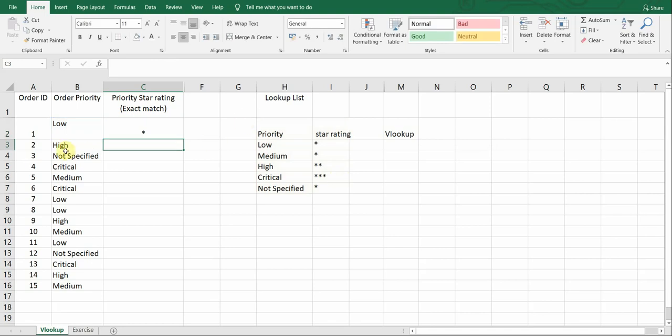So you see that for order priority low, the priority star rating is 1 star, which is the same as my lookup list that I have created. For order priority low, I had put the star rating as 1. Now likewise, if I pull the formula to the next row where it is high, it is populating 2 stars, which is again similar to the lookup list that I created. For high, I have given 2 stars.